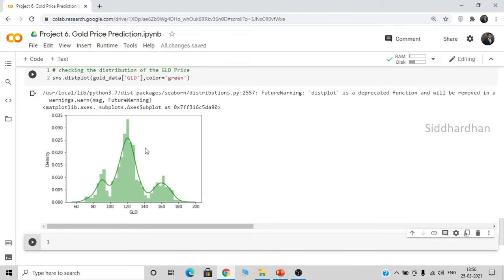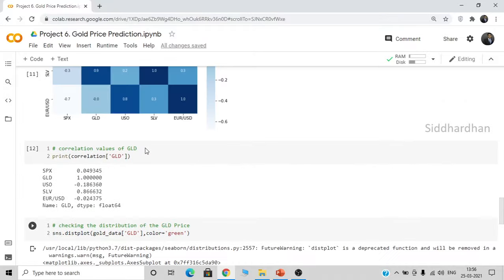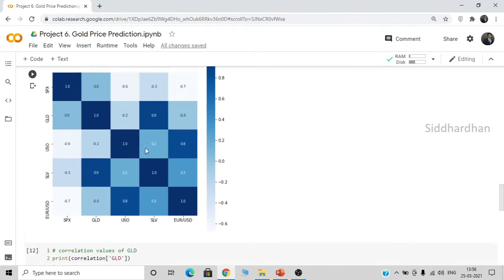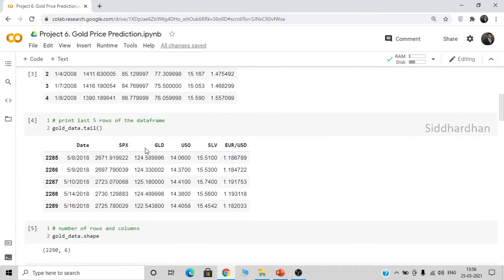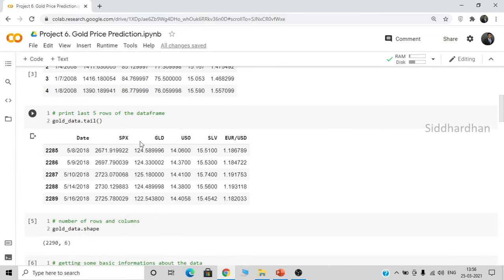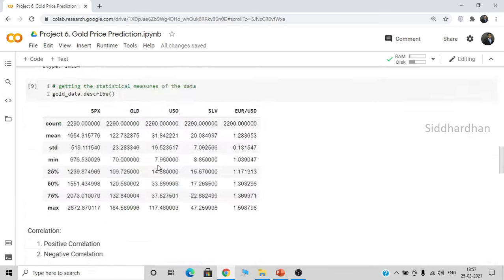Now we need to split this data to feed it to our machine learning algorithm. The column we are interested in is the gold column. We will be feeding the SPX column, USO column, silver, and the euro-USD column, and with these columns we will try to predict the gold prices. So we need to remove the date column from our data set, and we need to separate the gold column as well. Let's see how we can do that.